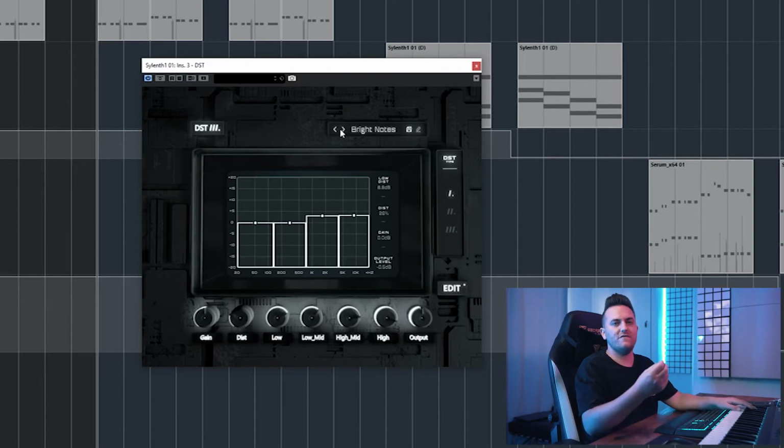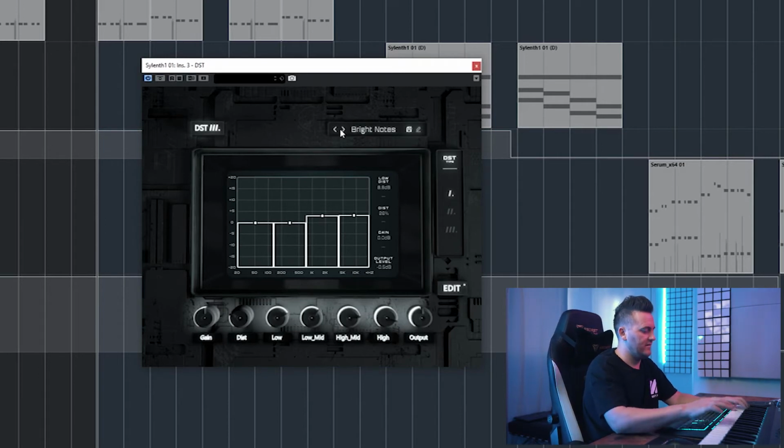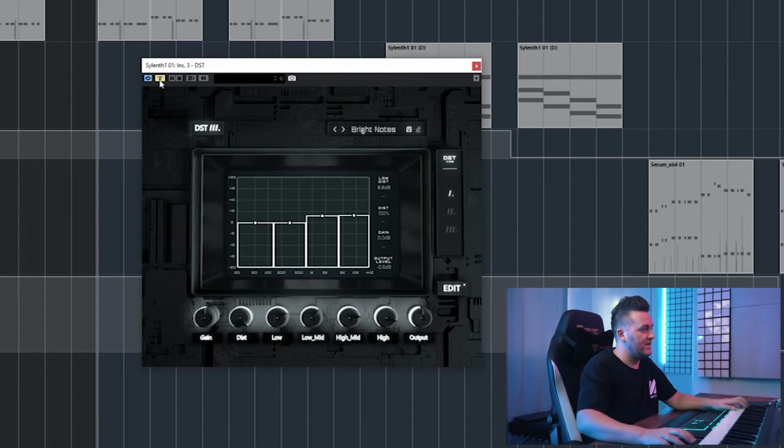And this is one of my favorite patches, purely because when you don't want really heavy distortion on a lead or a bass, this just fattens it up and makes it sound ready to go in your track. And the distortion's still quite light on this. And without, just as an example. So yeah, that's a nice preset to start with.